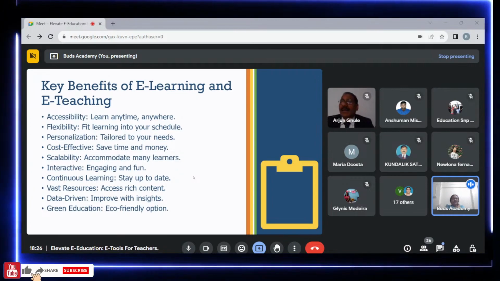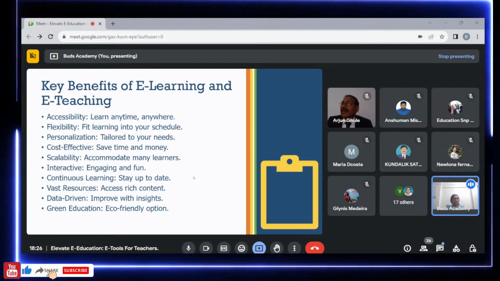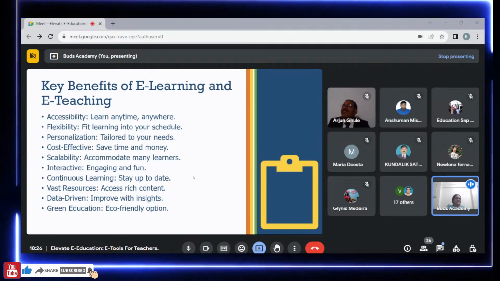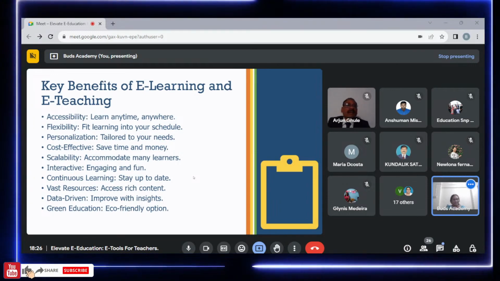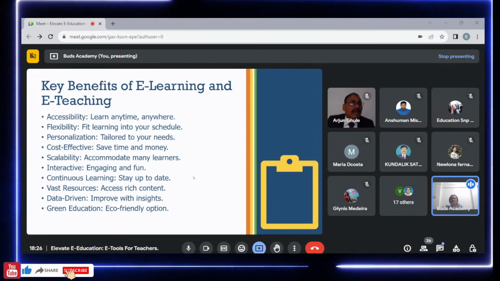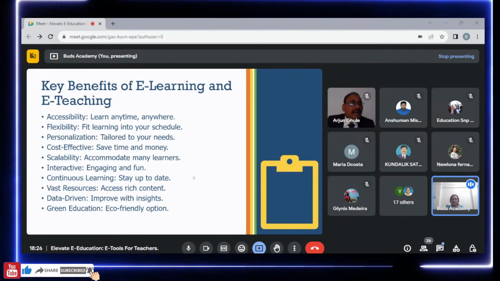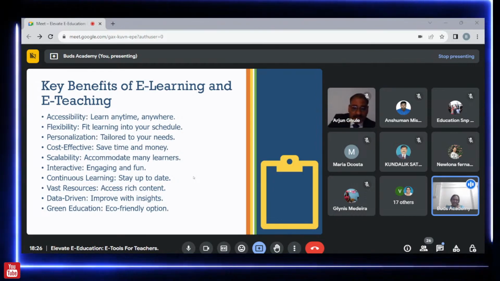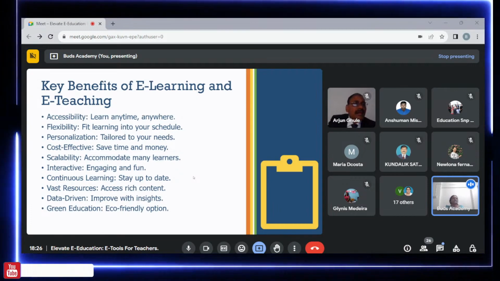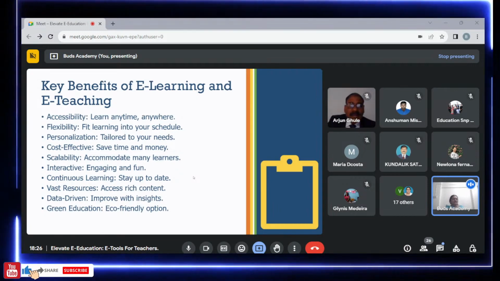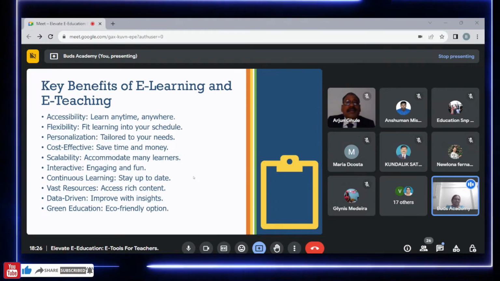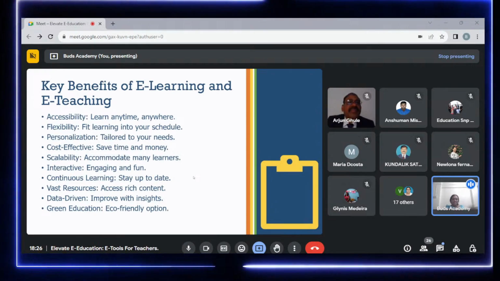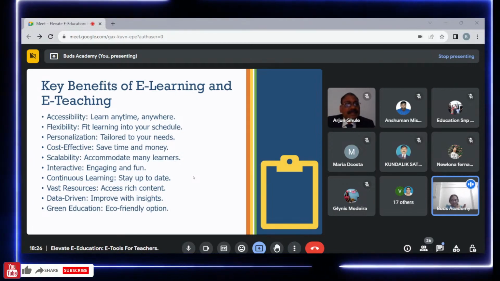Then interactive, now it depends upon the teacher. We are going to see some techniques to make our session more interactive, fun and engaging also. We'll be seeing those points also. So these are just the overview of the key benefits. Then continuous learning. Yes, every day technology is updating. Every 15 days, every 1 month, 2 months or 3 months, people are changing their mobile phones. Why? There is a change in the technology which is very fast, right?